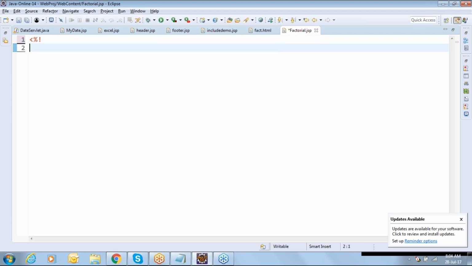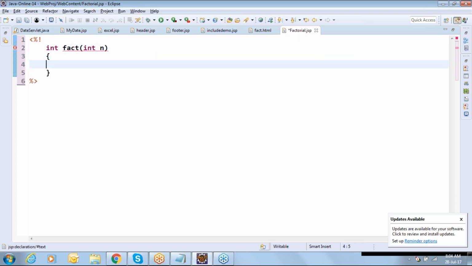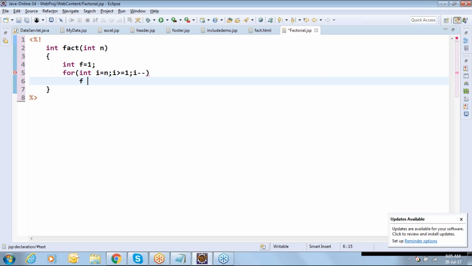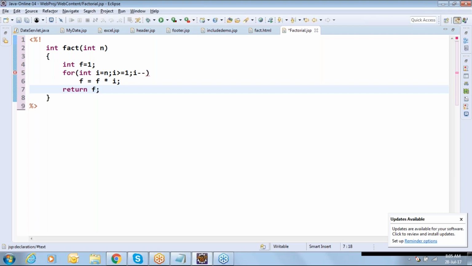Use the declaration tag. Then you can define the function like int fact, which takes a number. You remember the logic of factorial? We take initially f equal to 1, for int i equal to n, i greater than or equal to 1, i minus minus. And the formula is f equal to f times i. Finally, return the value. Whenever you want to define functions, go with the declaration tag, percentage exclamation. Got it, everyone?